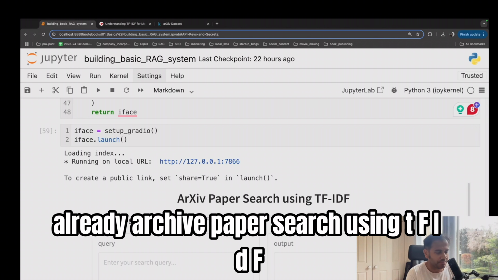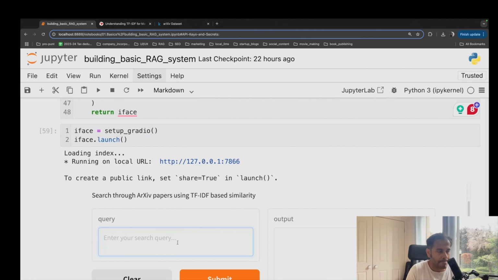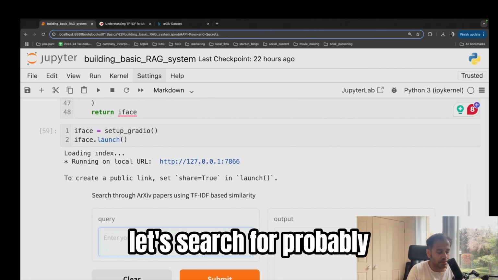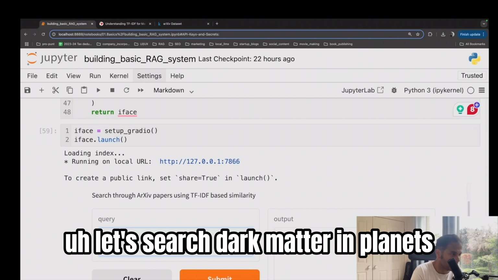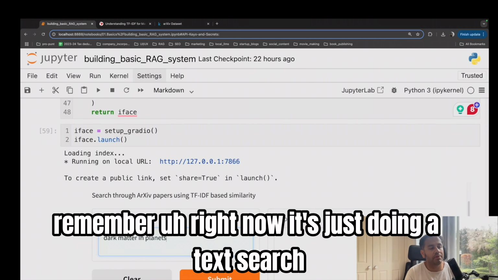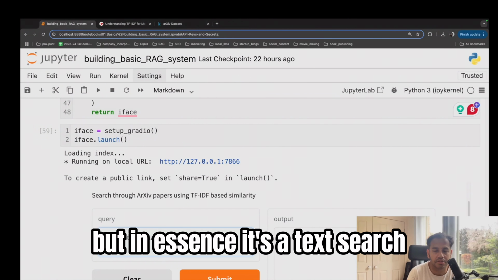Alrighty. Arxiv paper search using TF-IDF. Let's search for something. I've been reading a lot about dark matter, so let's search for dark matter in planets. Remember, right now it's just doing a text search, in a different way, but in essence it's a text search.